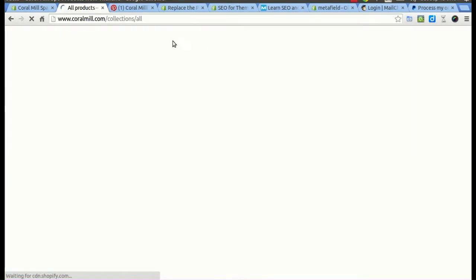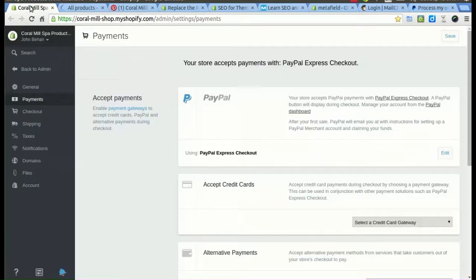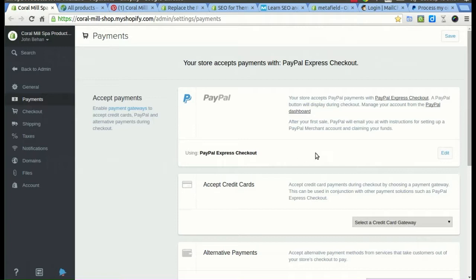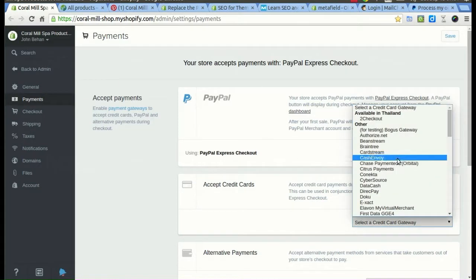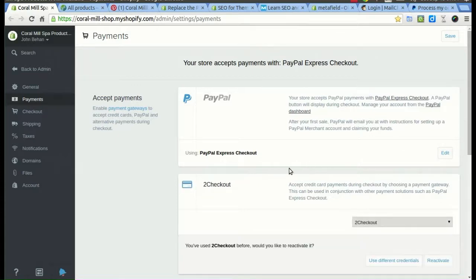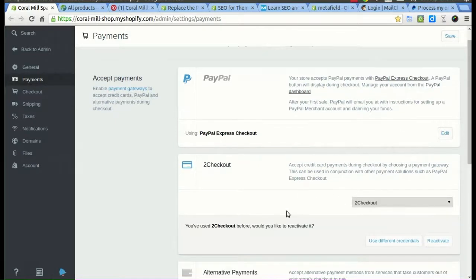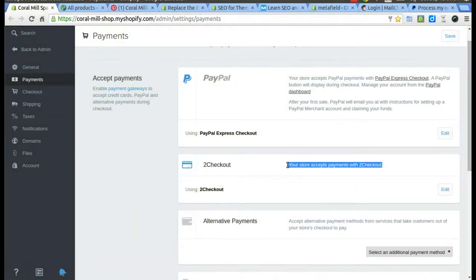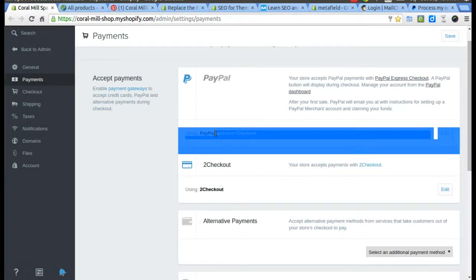Again, that little pop-up should appear. There we go. And right now I'm going to enable 2Checkout. Okay, so I've set up an account with 2Checkout and I've activated it previously, so I'm just going to reactivate it now. Okay, so now I have PayPal Express checkout and 2Checkout enabled on my site.